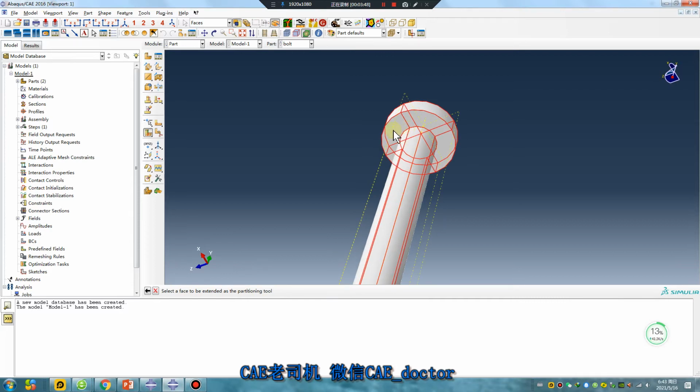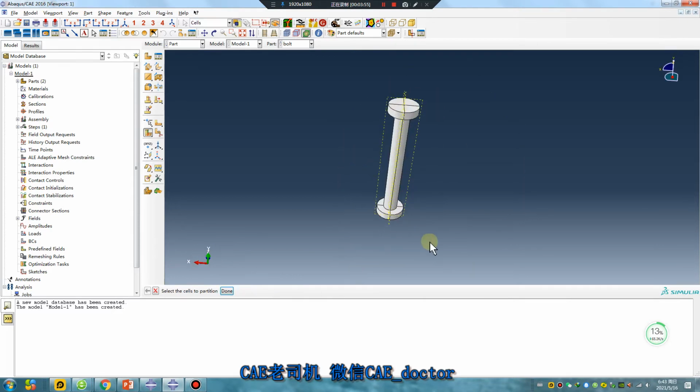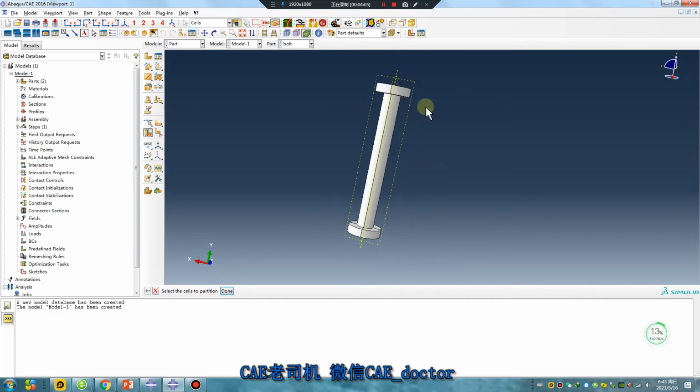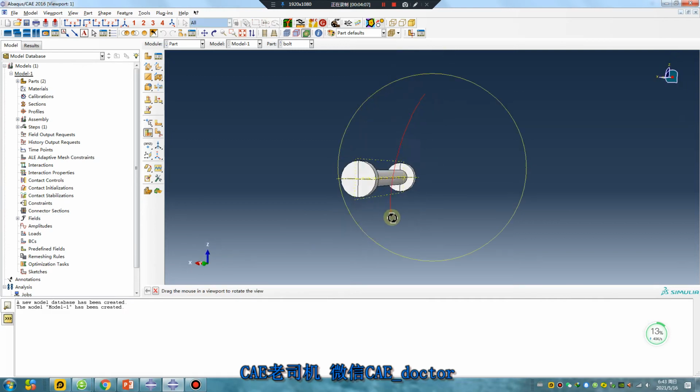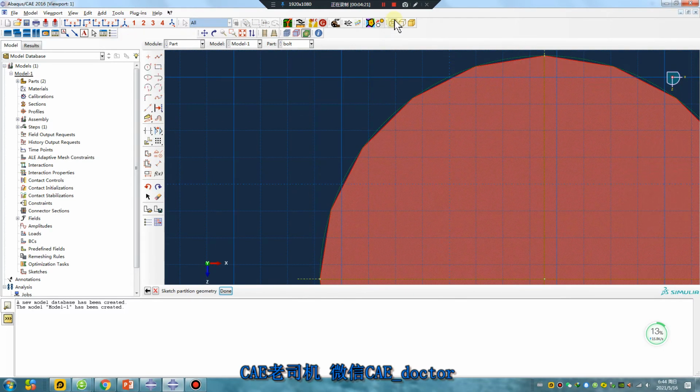Okay, choose this face, create. Okay, the same operation. Choose this face, create partition. Okay, another operation. Shift, click. Right mouse button. Done. Right. Okay.